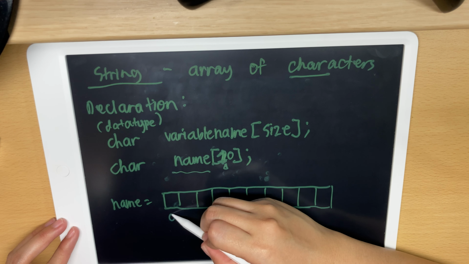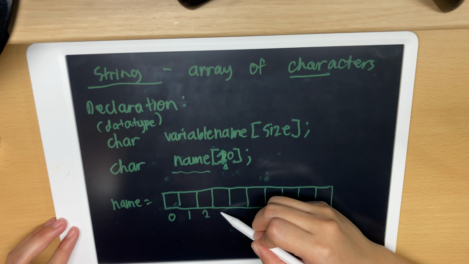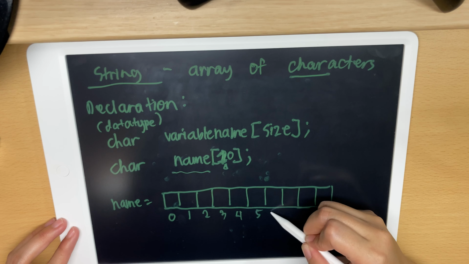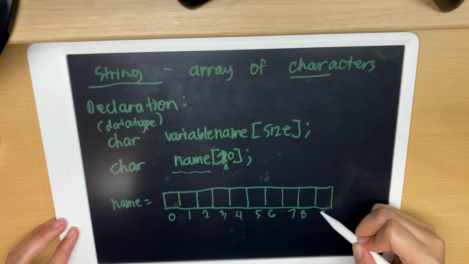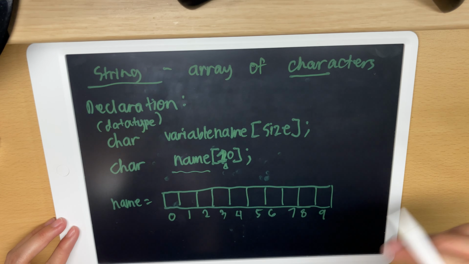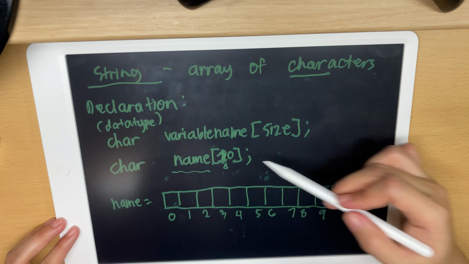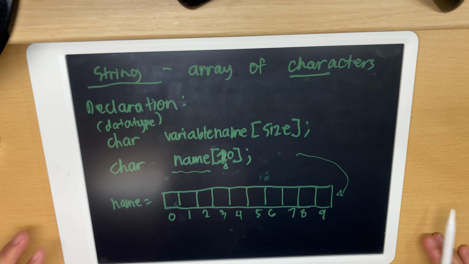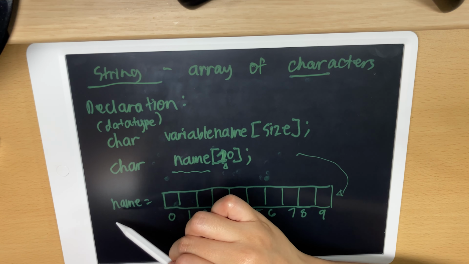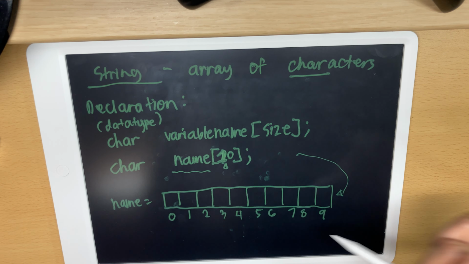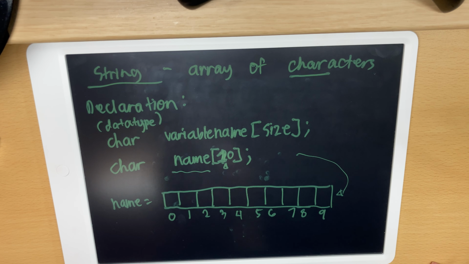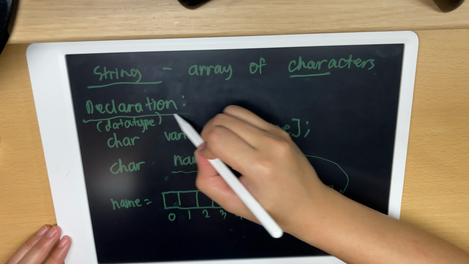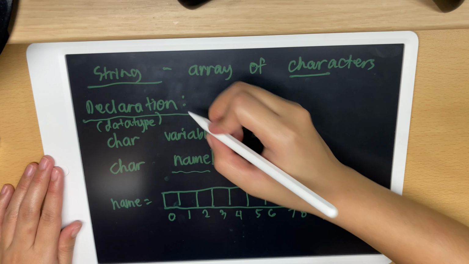So still the same. This is index 0, 1, 2, 3, 4, 5, 6, 7, 8, 9. So it's size 10. So when you declare this will be the abstract representation. We have a variable array name with size 10. Okay, next. So how do we do declaration and initialization?